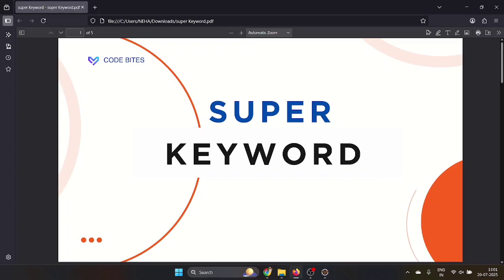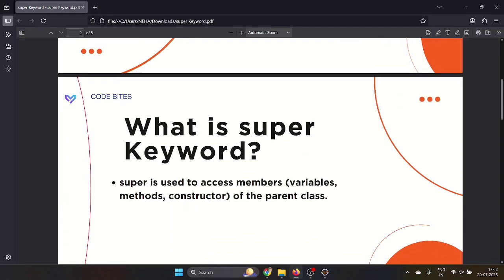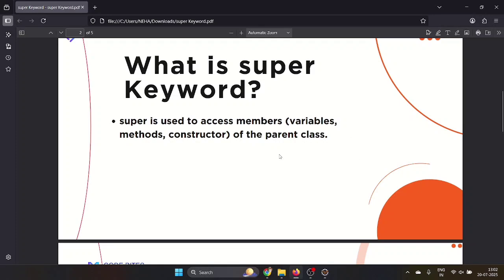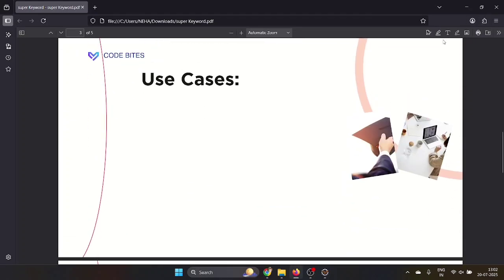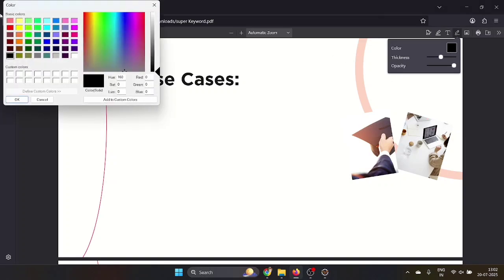What is the super keyword? It is used to access the member variables, methods and constructors of the parent class. You will understand the definition in a better way when I explain it here. Let's take an example. I will increase the size, and I'm going to change the color.